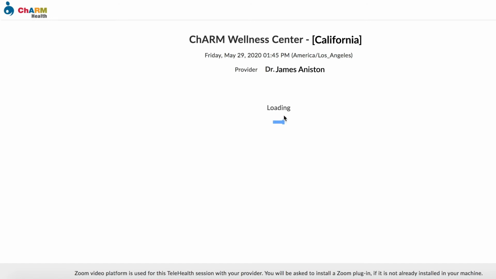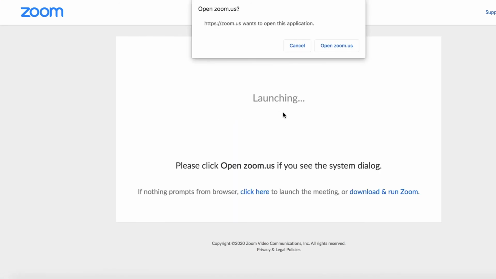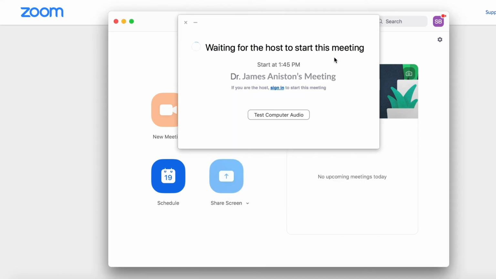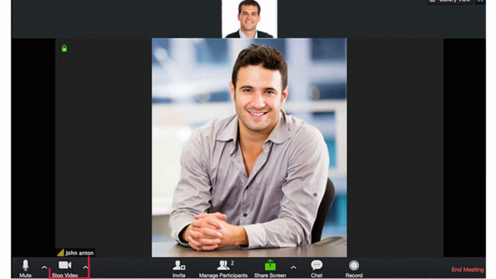You will be taken to the Zoom interface. If this is the first time you are joining a telehealth session, you may be prompted to download Zoom onto your device. If you already have Zoom, click Open Zoom. Wait for your provider to start the meeting. Click Join with computer audio so that you can talk to your provider through your device without needing to call in. Click Start Video button at the bottom to enable your webcam.